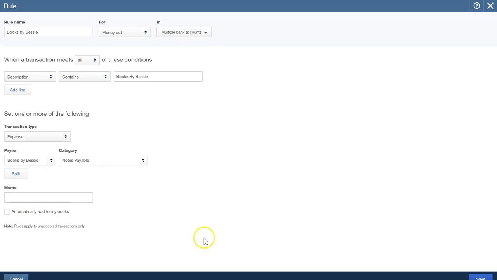Leave the memo blank and it will just put in the memo that is downloaded with the transaction, but you can overwrite that and put in what you like. But right here is the pièce de résistance, automatically add to my books. If I click that and then save it, every time Books by Bessie is paid out of either of these accounts, and it has that in the description of the downloaded transaction, it will automatically be reconciled. So let me save that.